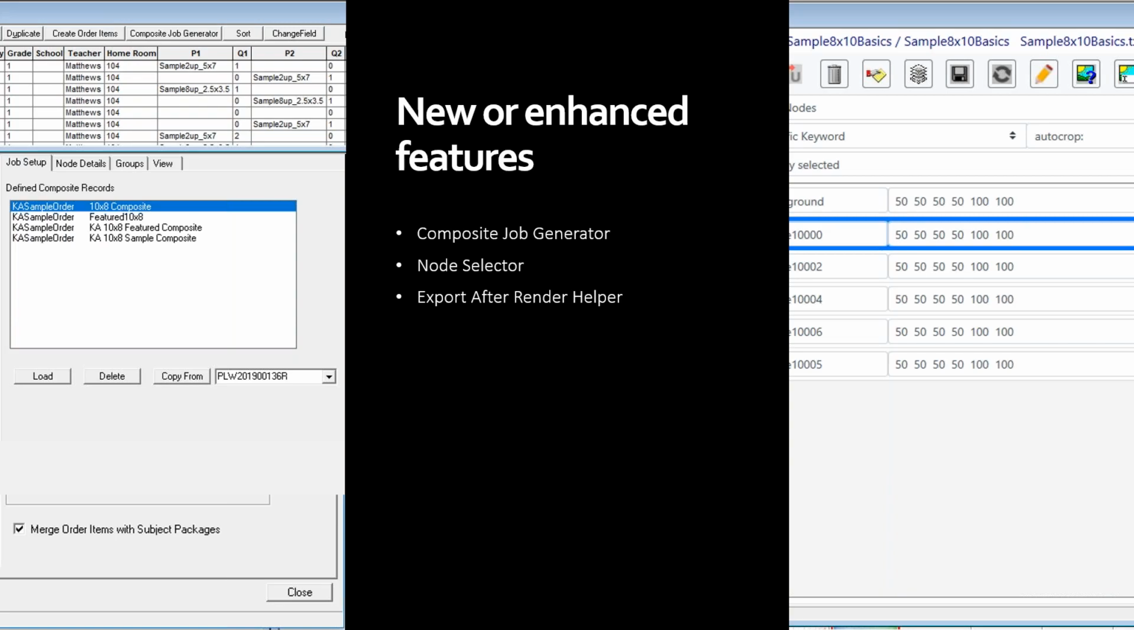And with that, that's really all my PowerPoint. The rest of the time I want to spend talking about the Node Selector and what we're calling the Export After Render Helper. And I want to say, for those of you labs that are out there who have been looking for this type of a data export feature, I'm really glad to be able to talk about it today.